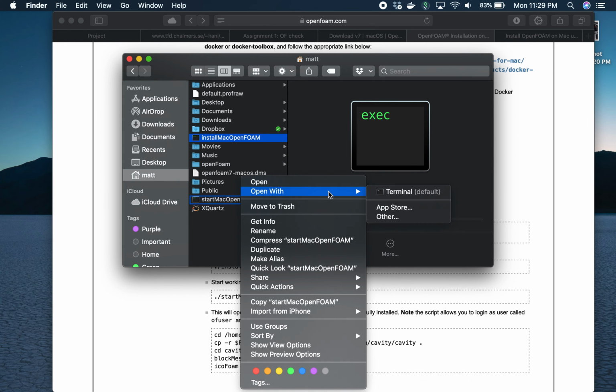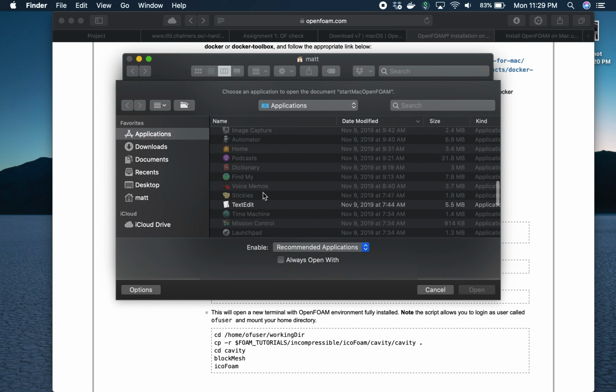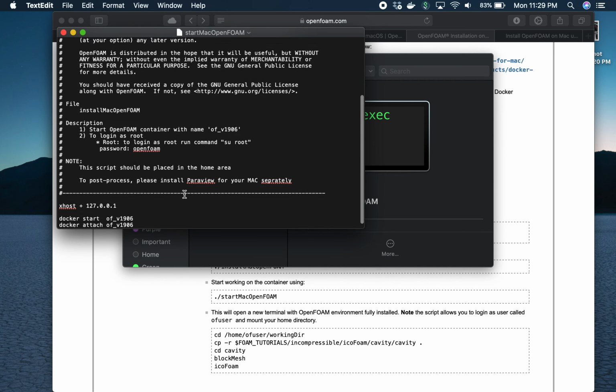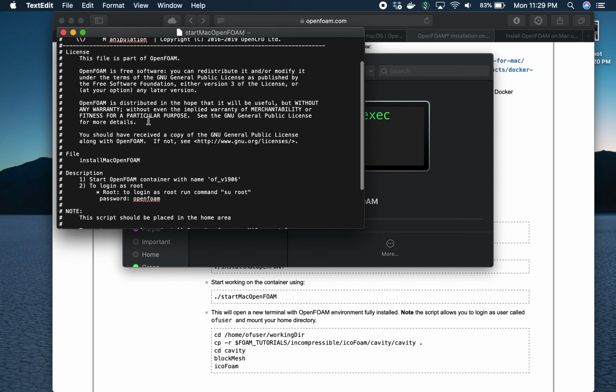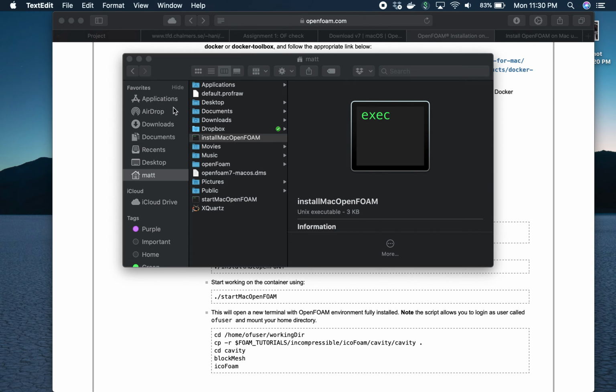So if we open this with the text edit, you can see most of this is all just comments and information about the file, but one thing you need to add is this little xhost + 127.0.0.1. That is just calling to the port of which you'll be running the OpenFoam from.